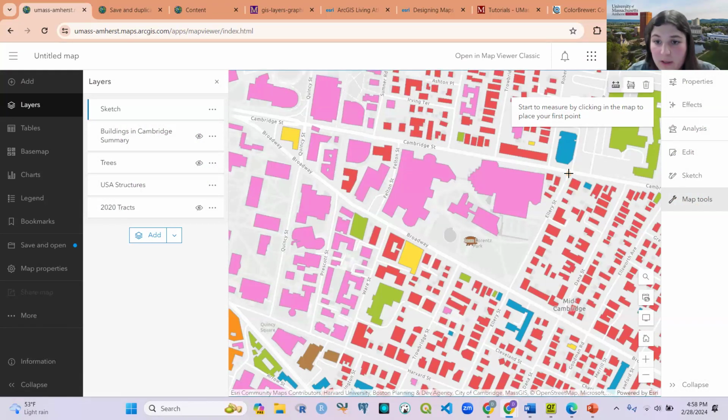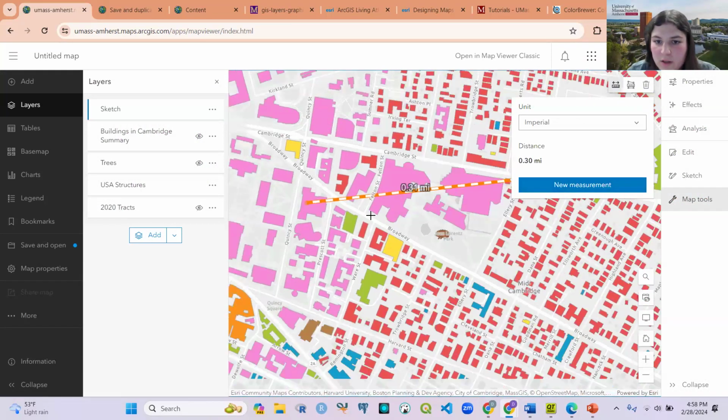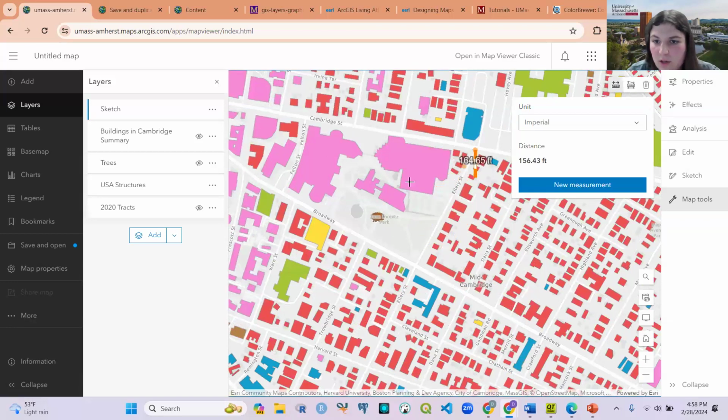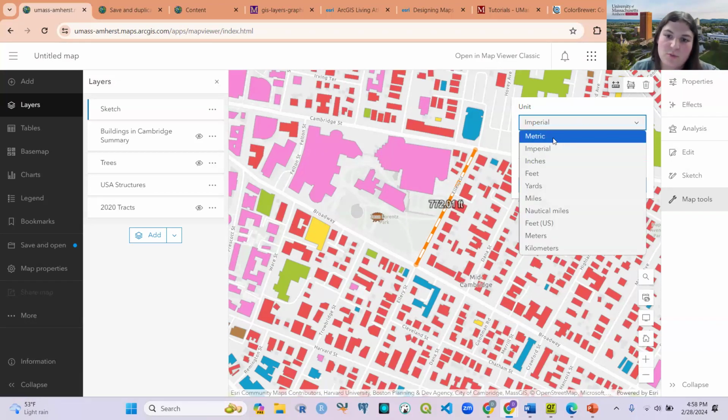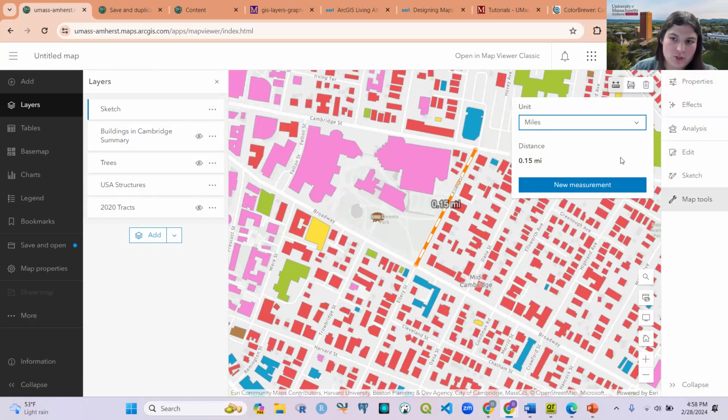of street here, Ellery Street. So I will start by clicking here, and it'll change as I move my mouse around. But to end the measurement, you just double click. And that tells me this is the measurement of that street. You can change from imperial to metric, feet, yards, miles, whatever you want to do. All right, so that is all for our right menu.